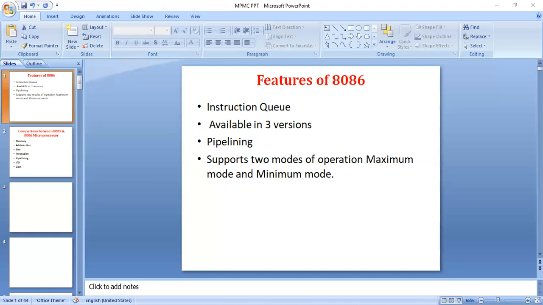Next, the third one is pipelining. Pipelining is nothing but it will fetch the data and it will execute the data. So the first one is the fetching stage and the next one is the executing stage.